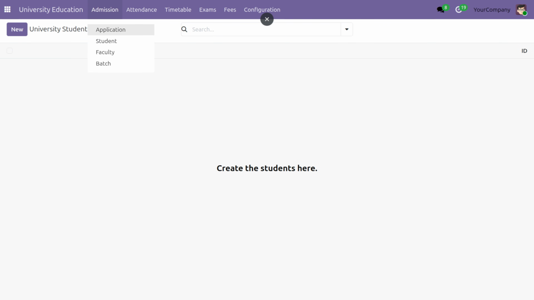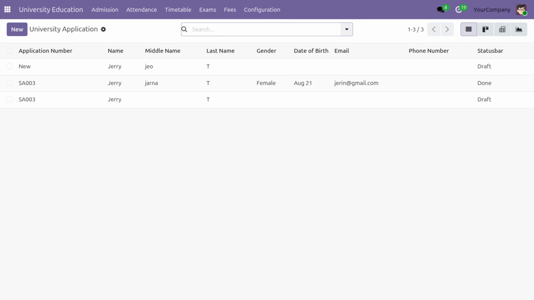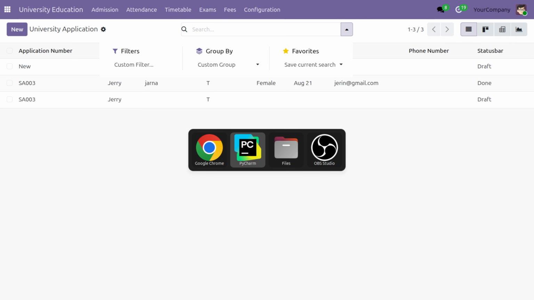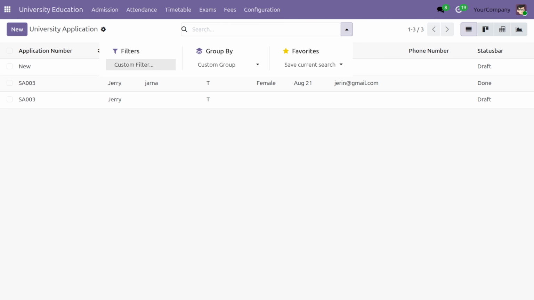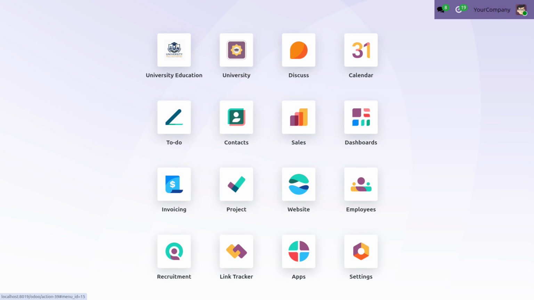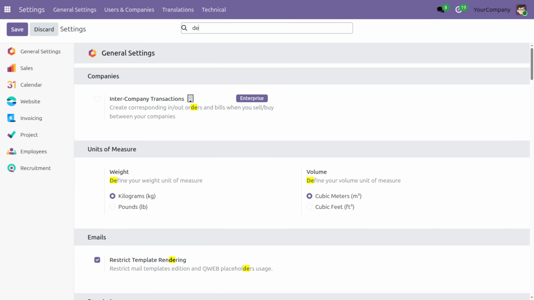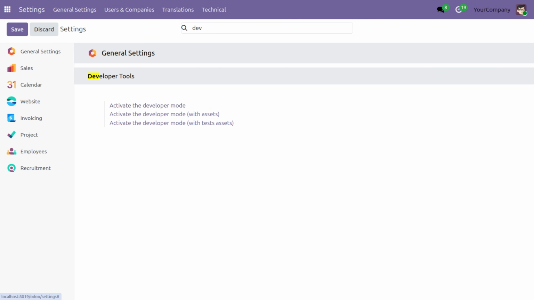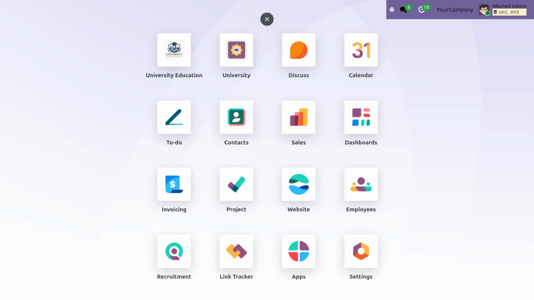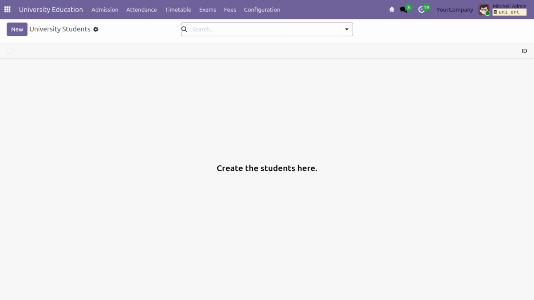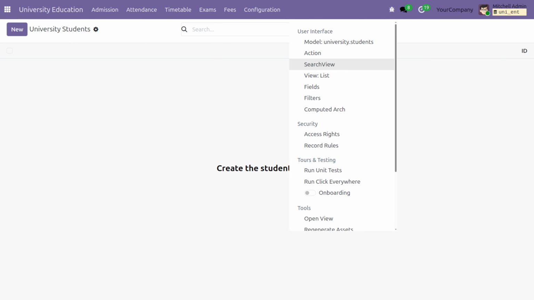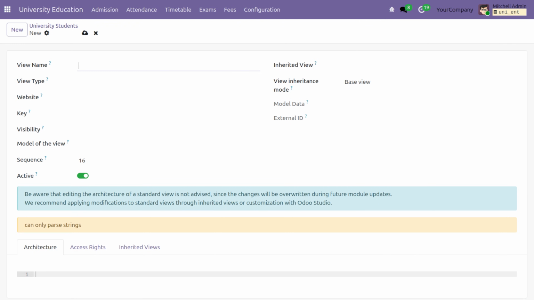So let's move on to the admission application, and from here we can see that there's no difference when you just provide the search string. When you create a view, that view will be available. We just need to enable the developer mode. So first let me enable the developer mode, and when we get the bug icon, from there we can see the views that we have created. Here you can see that as we created the search view, the view is available over here.